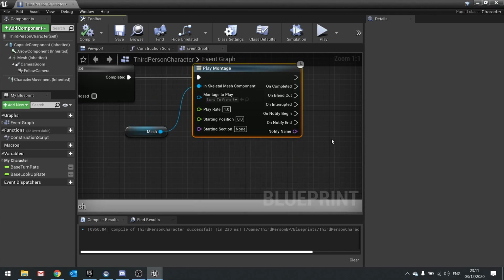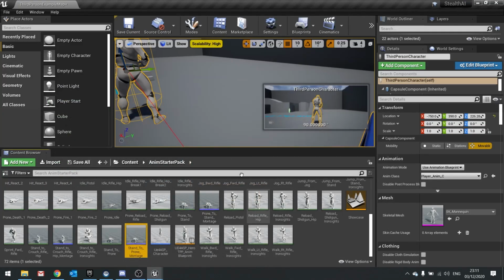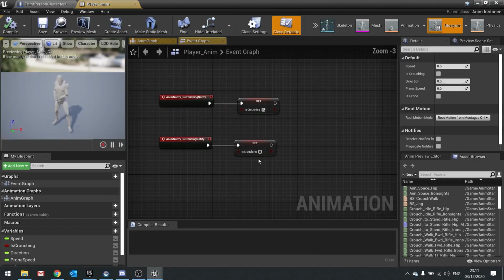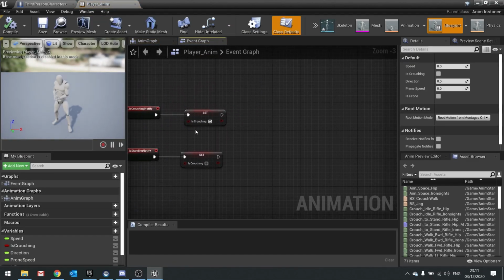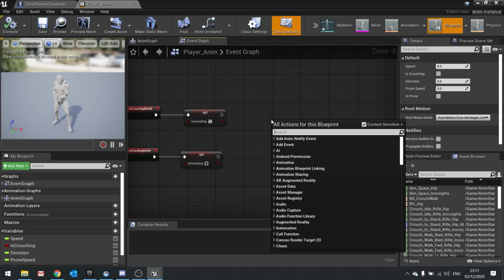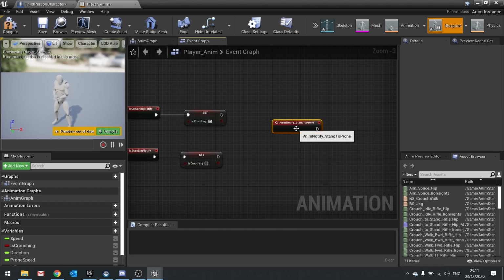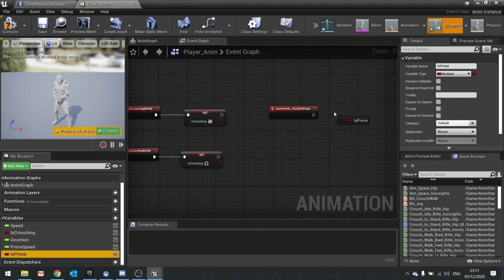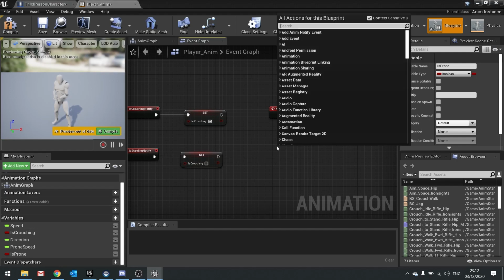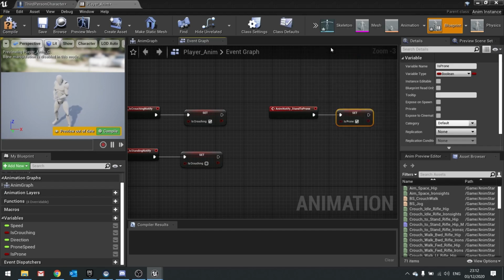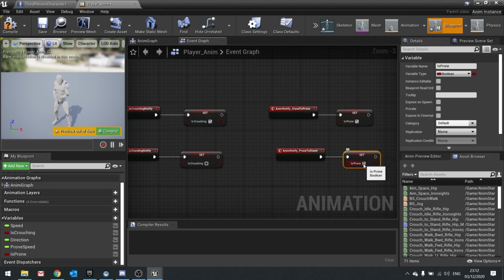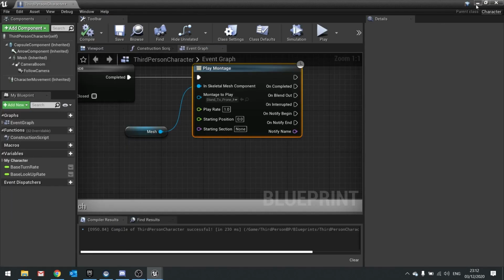Hit compile. Then we're going to close that down and go to our animation blueprint. And we're going to right click and add a new anim notifier. Similar to how we got the crouching ones here, we're going to do another one here. So stand to prone. There it is. And we're going to set the is prone boolean to true. And again, we'll do the other one whilst we're here. Prone to stand. And set that one to false.